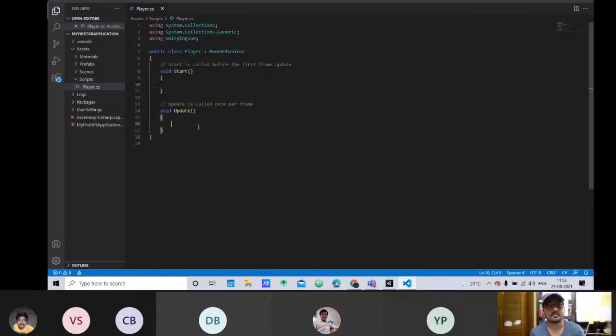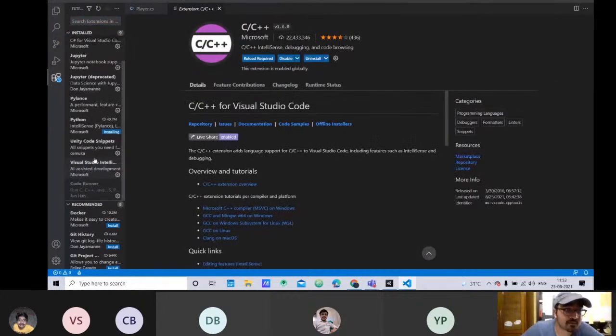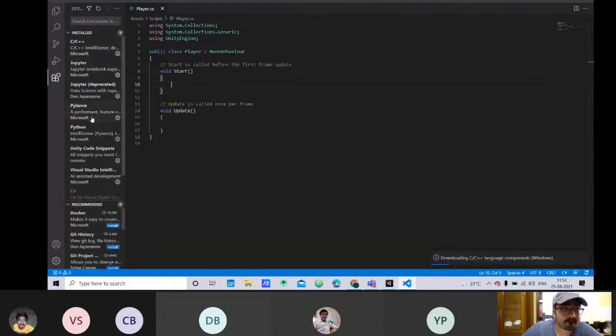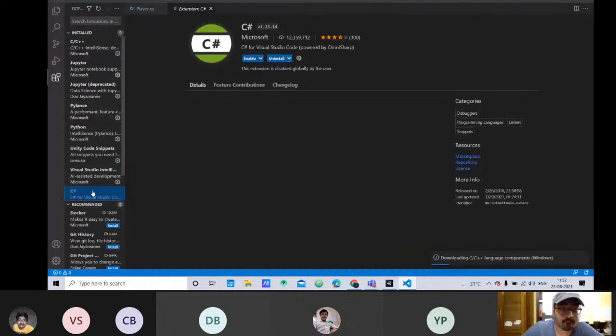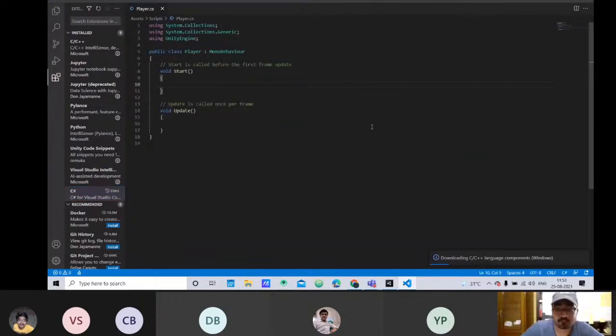In my case, I've opened up in Visual Code, and for some reason my Visual Code C# compiler is not working well right now. Let me just go ahead quickly and try fix that. All right, so it's working.